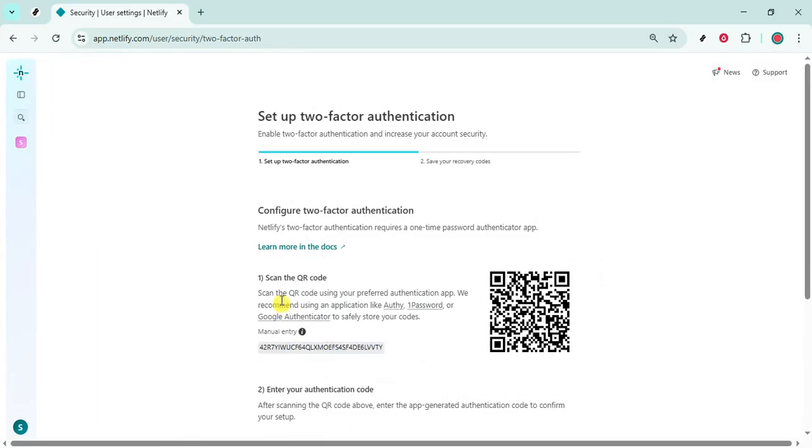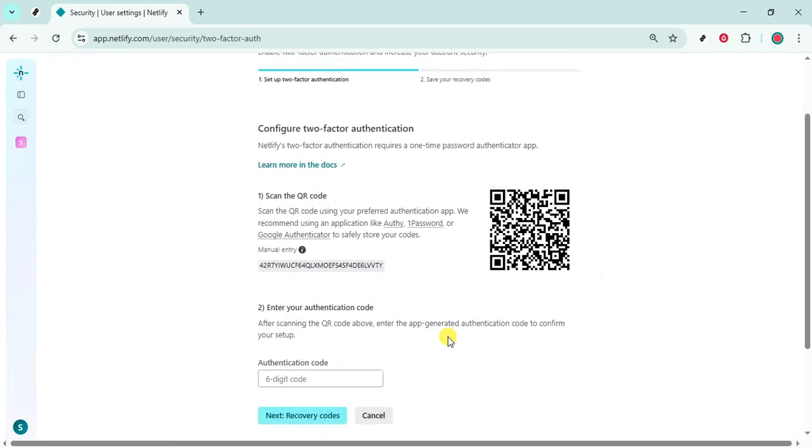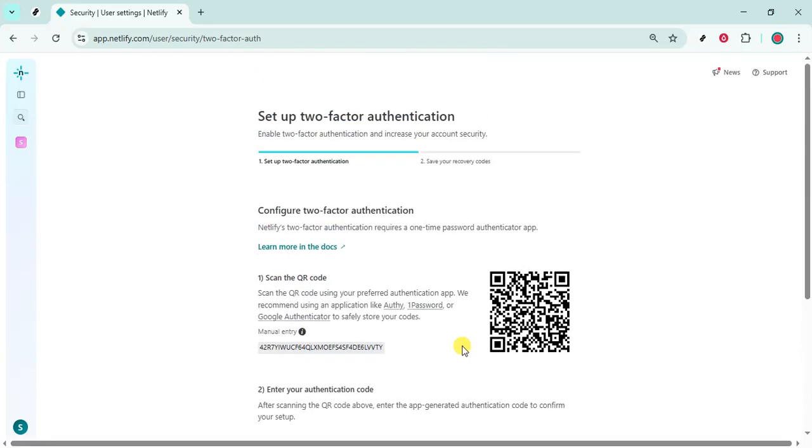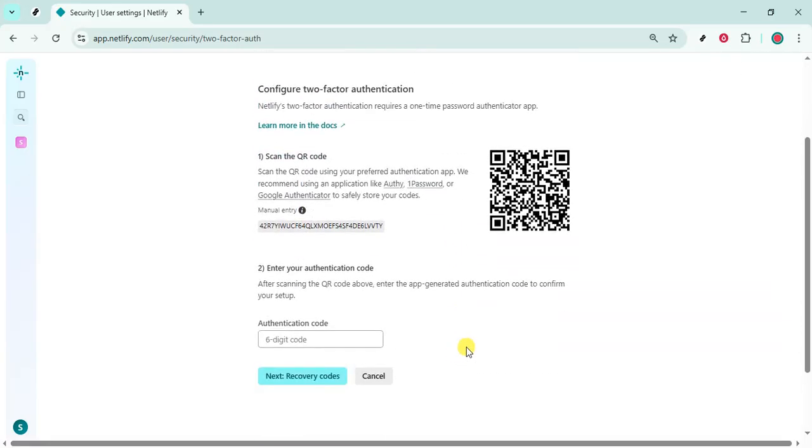Before you proceed, have an authenticator app installed on your phone or desktop. Popular choices include Google Authenticator, Authy, Microsoft Authenticator, or a built-in authenticator in a password manager. These apps generate the time-based codes you'll need each time you sign in.